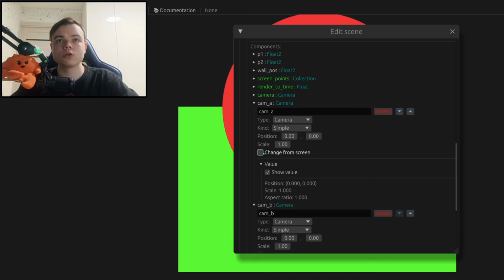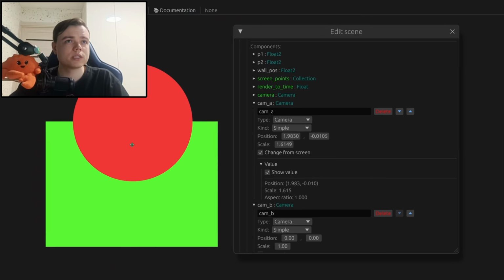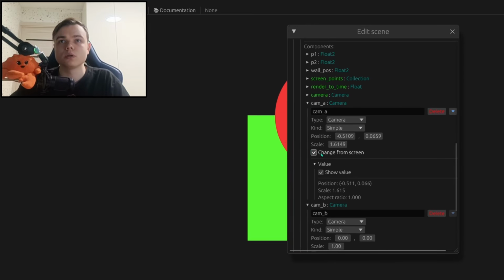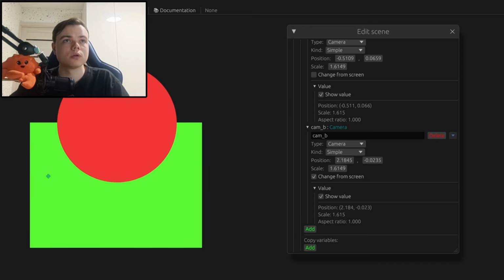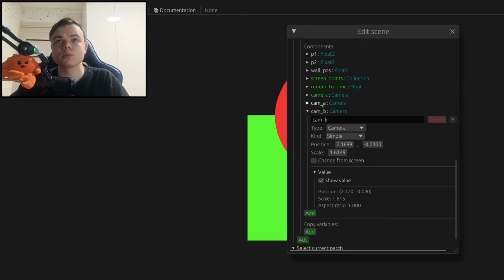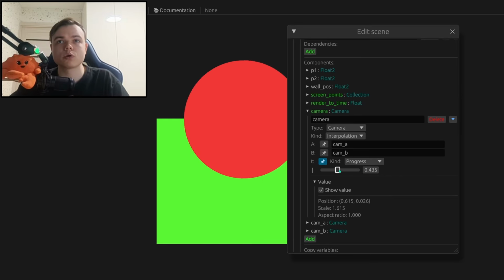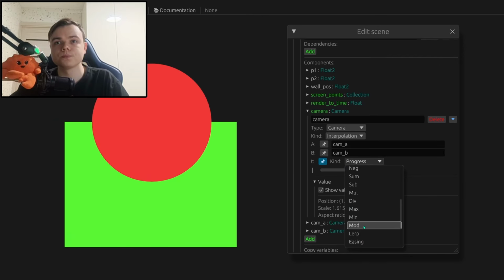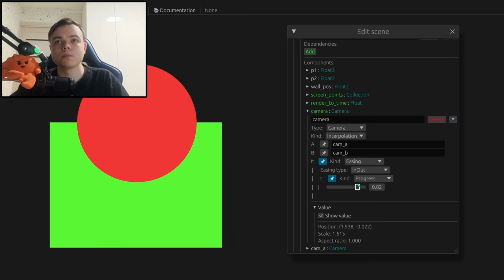So to control this camera, we need to press this checkbox, and now we can control this camera. Let's let it be like this. Then we unpress that checkbox and press that checkbox in the other camera. And let it be like this. Okay, so we have two cameras. And now we want to interpolate between them. And it is already working. But as you can see, it's also linear. So we need to add easing. And now it changes smoothly.